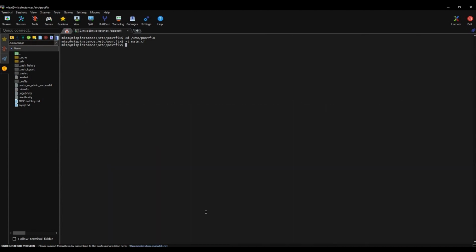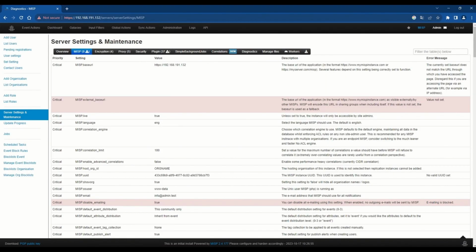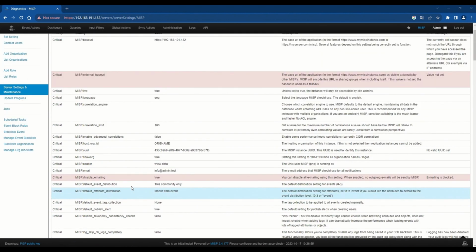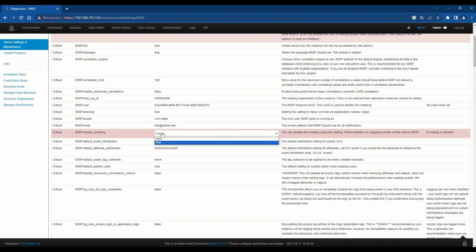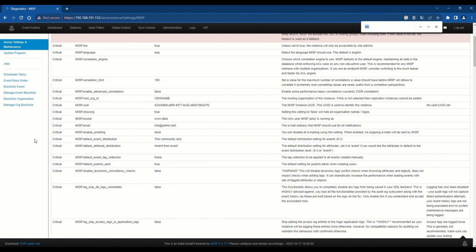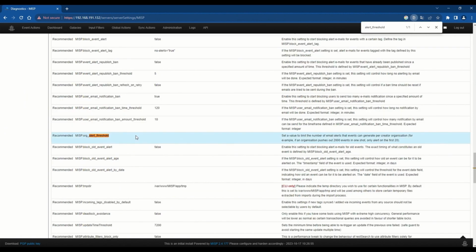So it is up to you to choose the right values for each one of these parameters. For example, I'll tell the platform to generate emails to appear as though the sender is info admin test. I want to enable the emailing by setting this flag to false. And finally, adjust the notification threshold to a high number. So that's it for this tutorial.